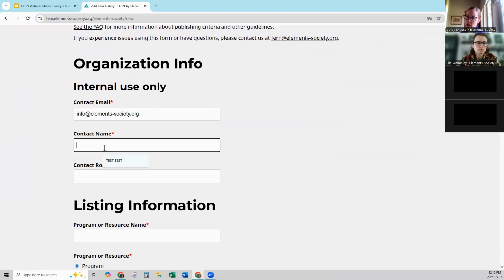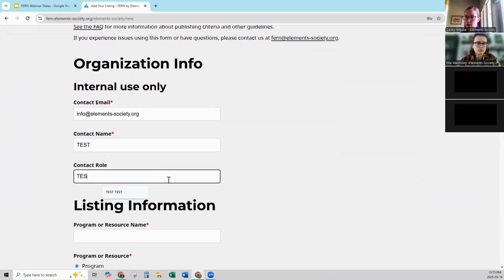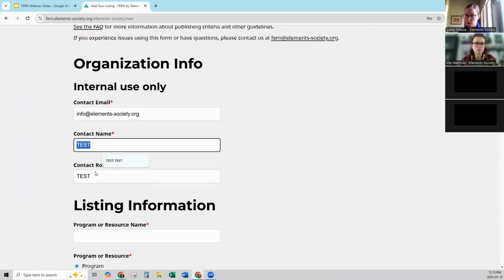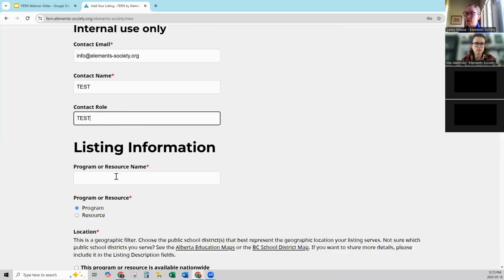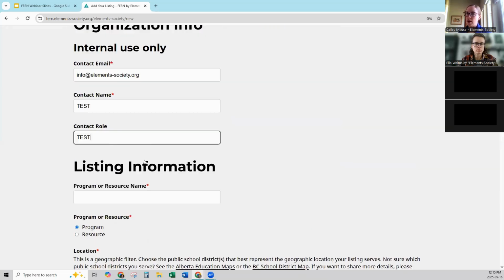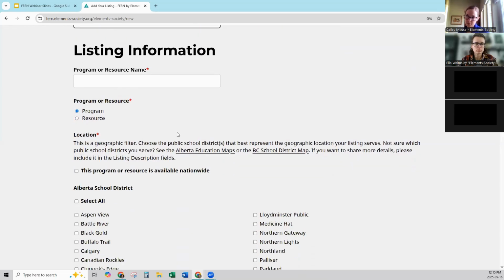And again, this is where you can put an email that will be maybe for the organization in general. So for ours, that's like an info one instead of my personal email. You can put a specific contact name here. That's okay. And then for listing information, this is where kind of your first decision comes.